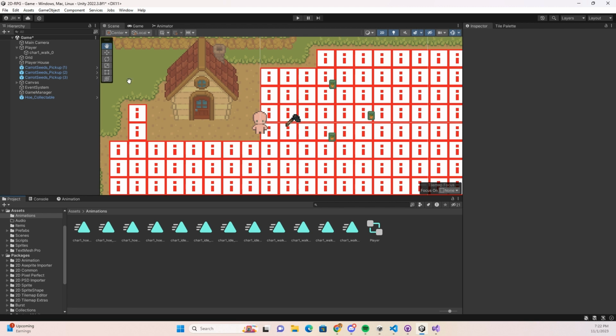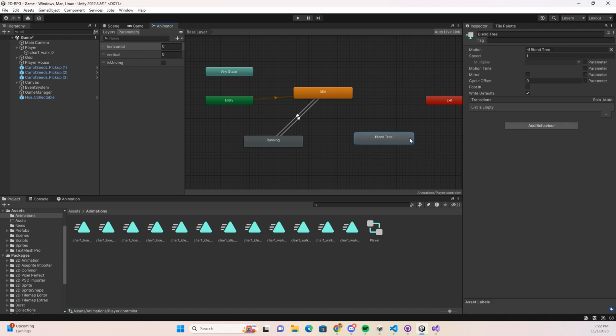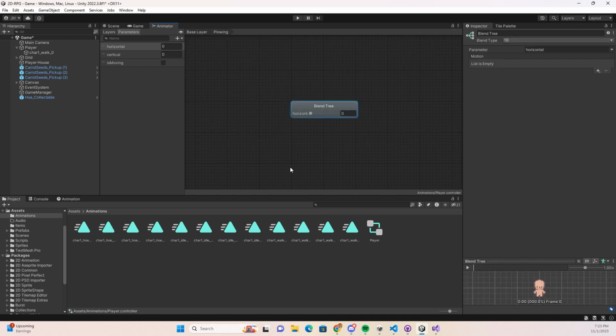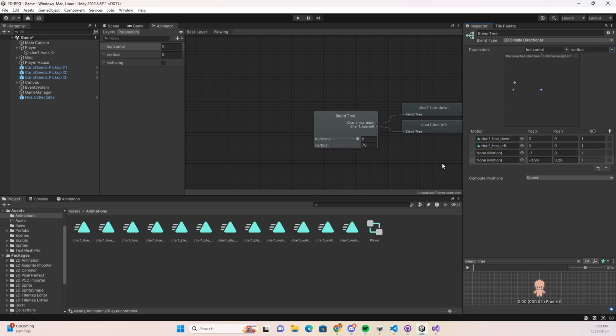All right, so with that done, we can go ahead and go back to our animator window and create a new blend tree. And I'm going to go ahead and name this hoe. Or I'm actually going to name it plowing. I guess we'll do plowing because it's a little better, I think. And then we'll just double click into there and we can set up our blend tree. So with that selected, we'll change our blend type to 2D simple directional. We'll change our parameters from horizontal to horizontal vertical. And then we'll go ahead and add our motions to our list. So we'll have 4 of those, and then we can drag our animations in there.